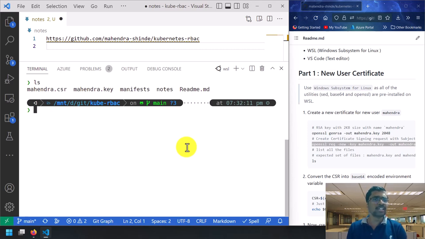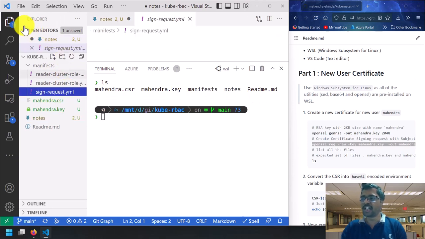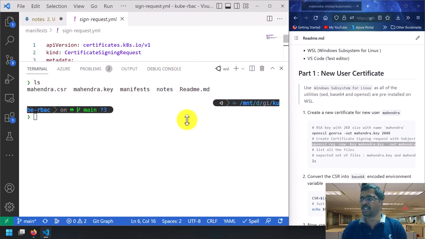But here in case of Kubernetes, in order to sign the Kubernetes certificates, the digital certificate for authentication, you will have to define a YAML file that will create a certificate signing request for Kubernetes controller. So I will show you how the file will look like. There is a YAML file I have already created in this particular repository.